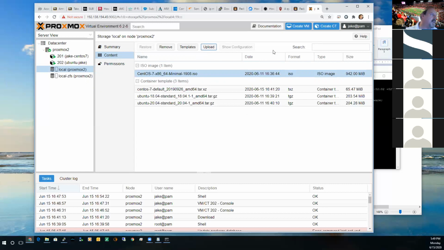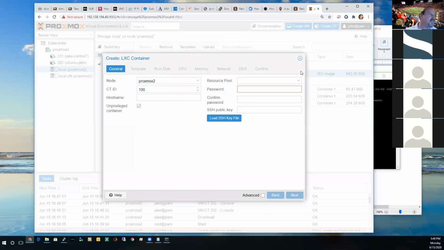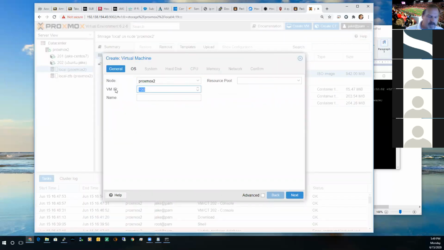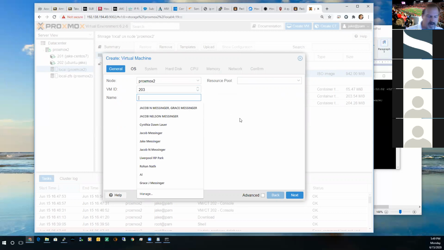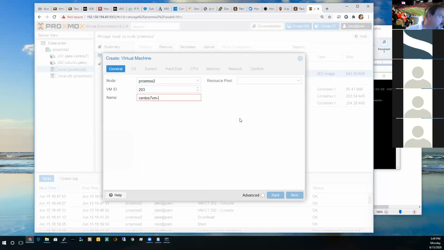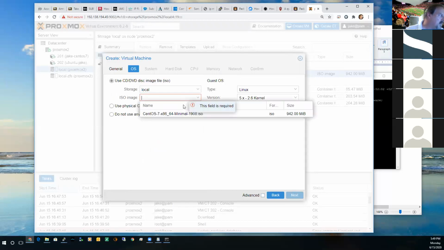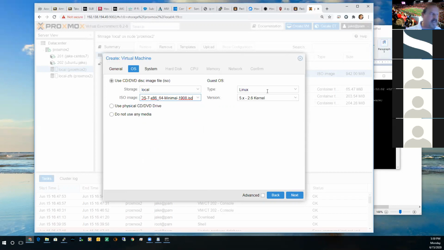But assuming that you have an ISO, I'm going to click create, not create container, create VM. Create VM. I'm going to number mine 203. I'm assuming nobody else is yet doing anything on this server. Name, I'm going to call this CentOS 7 VM Jake. Next. ISO image, there's an ISO image right there. If you get to this point and you don't have any ISO images, you can't make one. You've got to have at least one. Type is Linux. I already happen to know that.